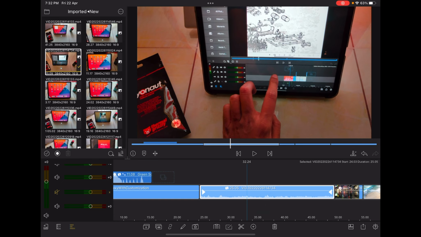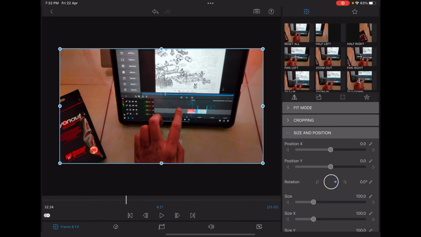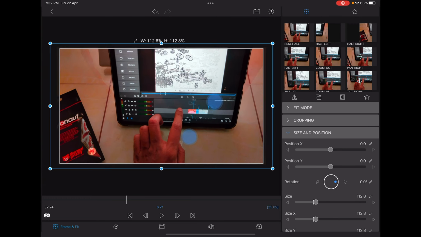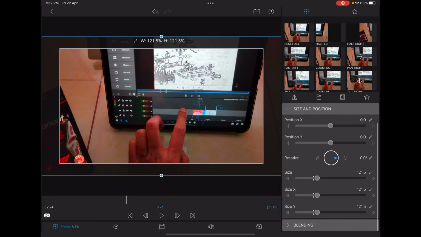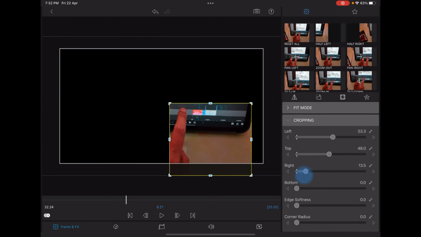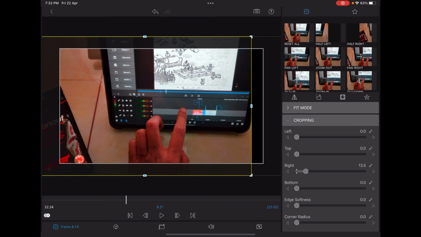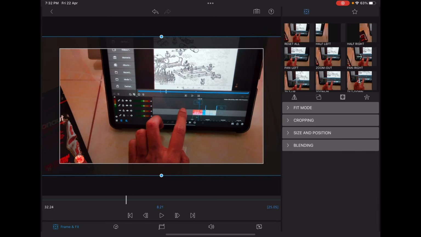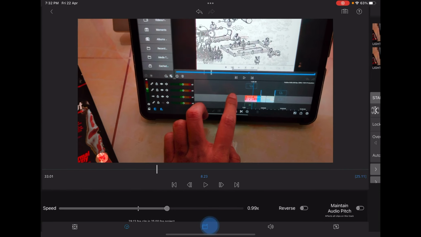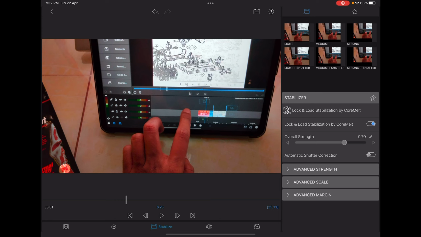Okay, so the next thing is in frame and fit, as I have shown earlier, you can adjust the video. You can zoom in, zoom out, and you can also crop the video, left, right, top. I'll also show you how you can add a moving blur. Let's double tap, so it will return to its original phase. From here you can add the speed and reverse it. In stabilize, you can stabilize the video.